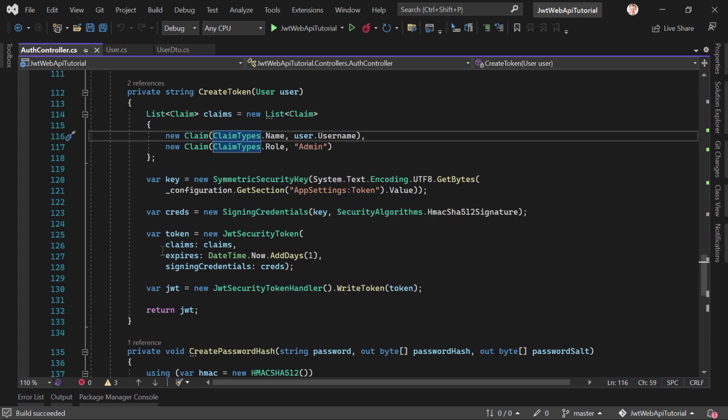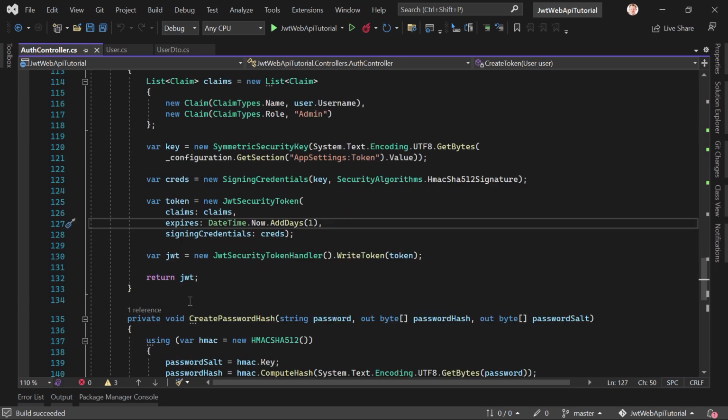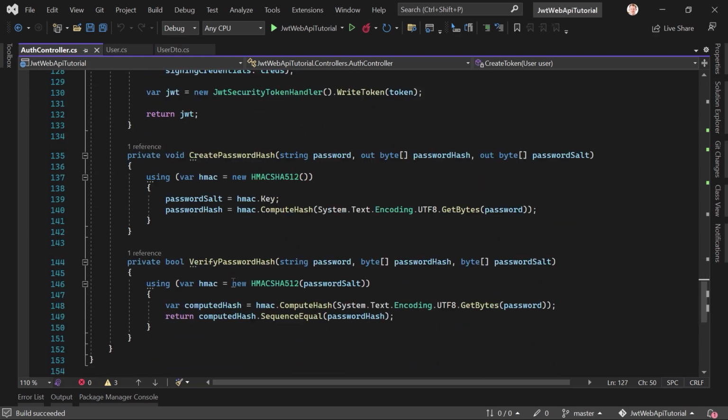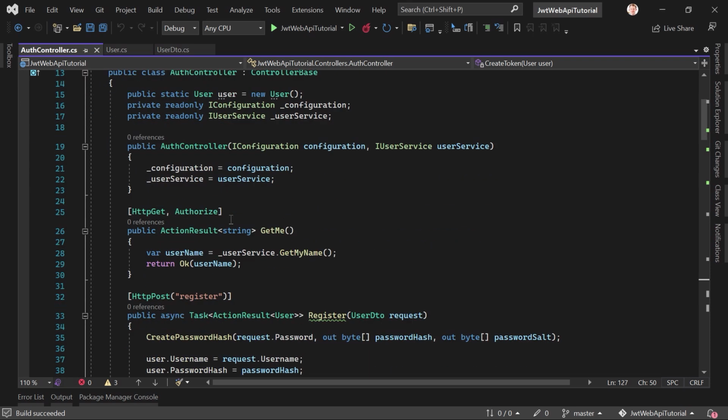So this is the whole magic. Again, won't explain this stuff. The token is valid for 1 day only, and then we return the JSON Web Token. And then in the end, we've got one more method. I already spoiled that a little bit. We will use this method here.